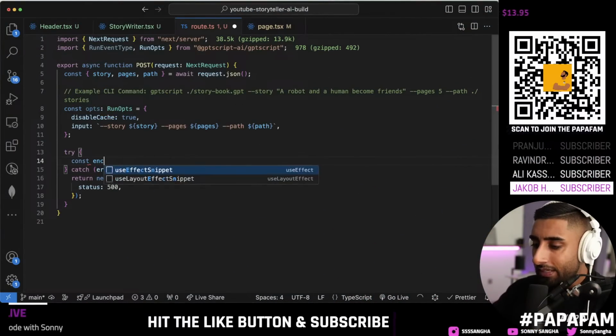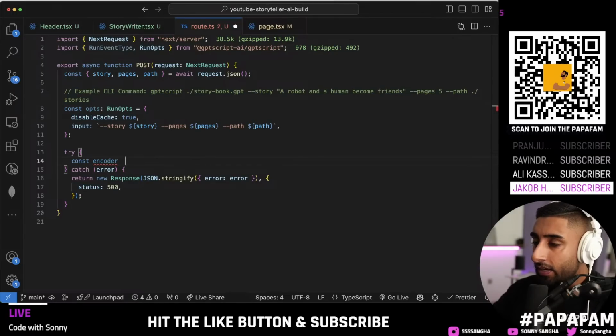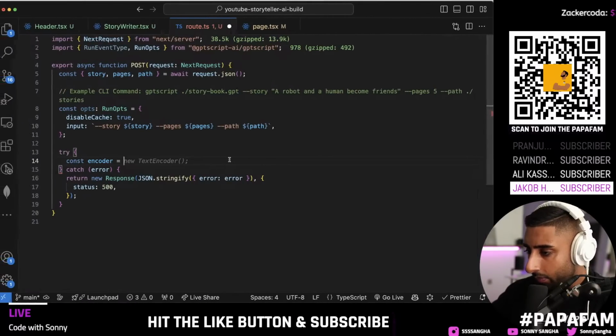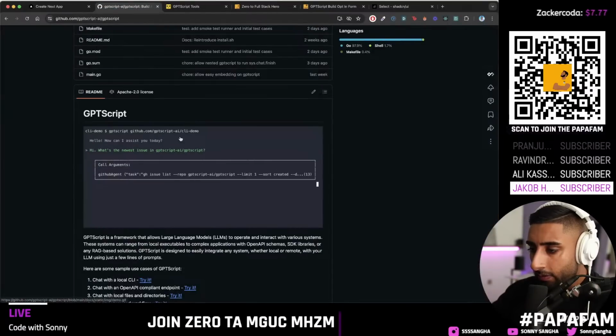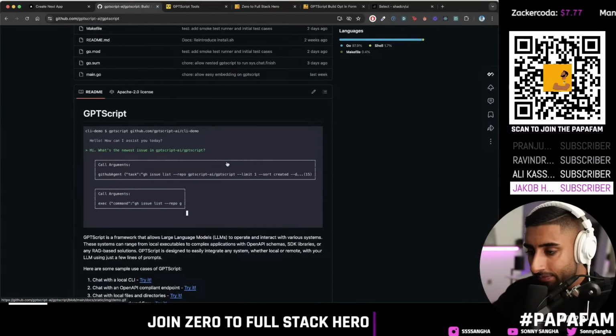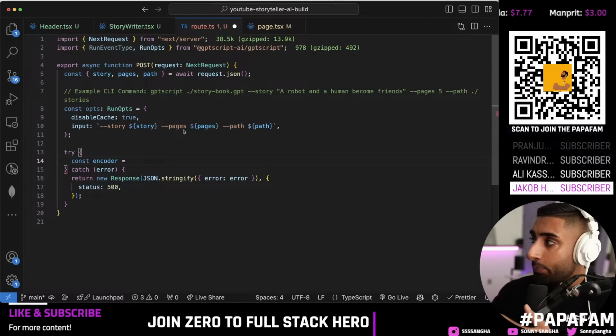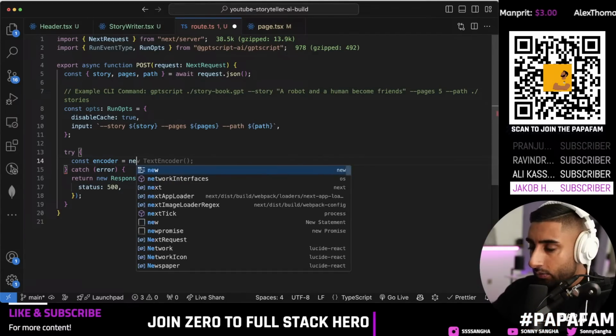So we're going to say const encoder. And right now, guys, just so I make it incredibly clear, when we execute GPTScript, as it streams information in, we're going to be streaming that from our API endpoint into the client. So const encoder equals new.